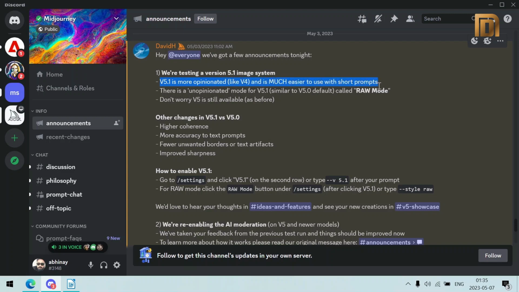Here is the new announcement from Midjourney for the 5.1 update. Version 5.1 is more opinionated like version 4 and is much easier to use with short prompts. In version 5, it was insisted to write longer prompts in the form of natural sentences for accurate imagination. Now you can write shorter prompts separated by commas like in version 4 or earlier. There is a new raw mode that you can activate to produce images in an unopinionated manner. When raw mode is used, the result will be similar to Midjourney's version 5.0, meaning you will have to add longer prompts to make the tool create images more inclined to the way you imagined them.